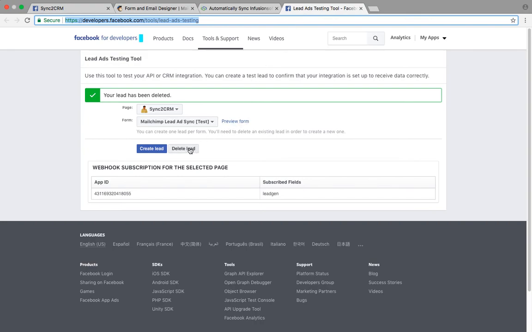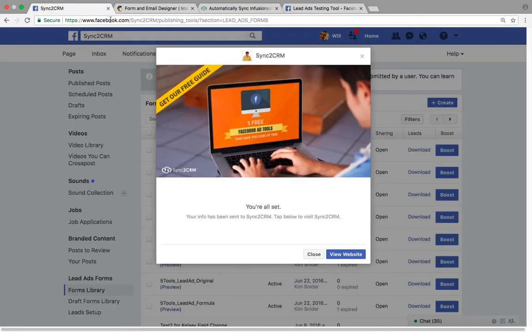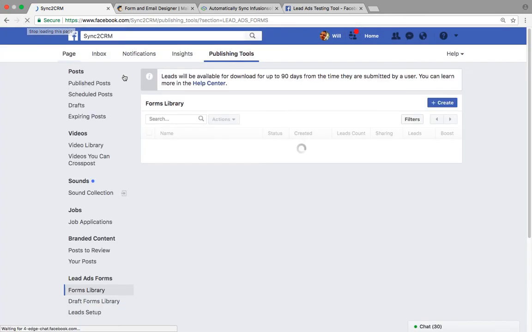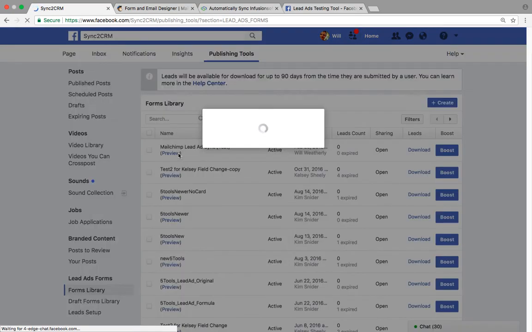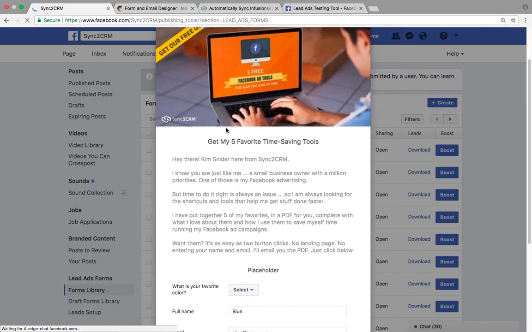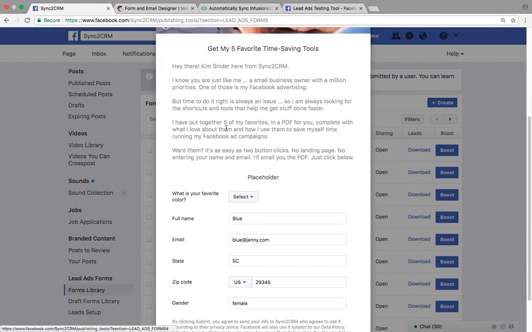Simply click Delete Lead here on that page. And as long as you're logged into the same account here on the developers platform as you are on the standard Facebook platform, then clicking Delete Lead like we just did, and then clicking Reload here back in our page area will allow us to re-preview that form, and there you go. We're ready to resubmit a new test.